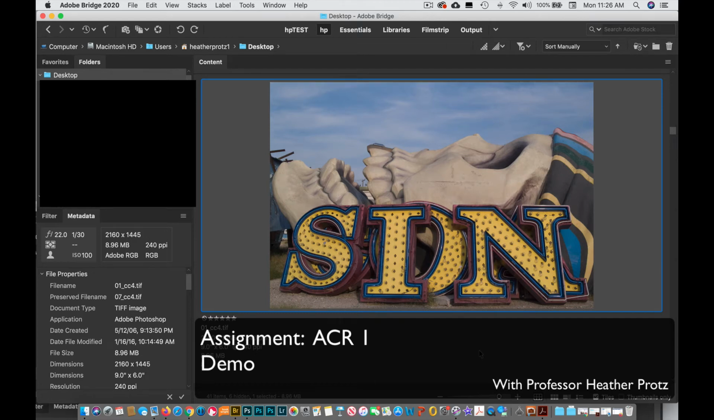Let's do an ACR1 correction. This is actually one of your images. What I'm looking for you to do is to explore everything that's happening in the Adobe Camera Raw dialog box. Of course, you don't have to explore everything on every single image, but I want you to play and dig deep. Go beyond the basics panel.